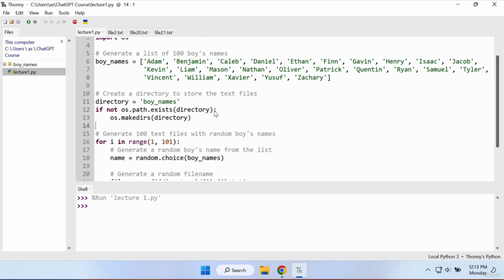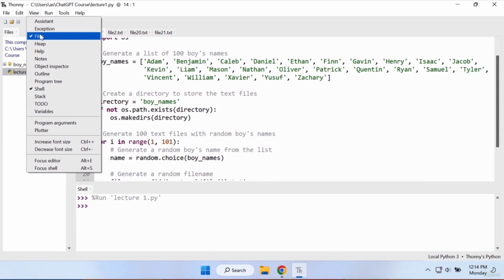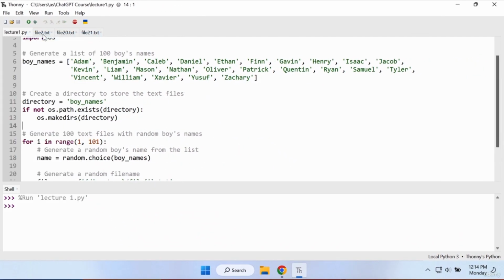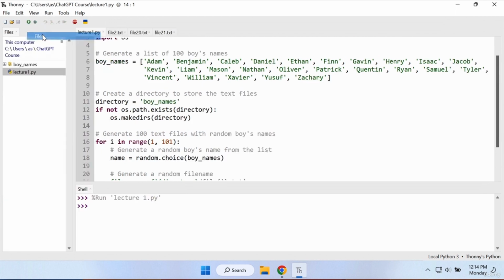There are three main areas of Thonny. The file explorer here on the left, which you can show or hide using the view files menu. So you can uncheck that and then you can go back to view files to show that again. So that's the file explorer.